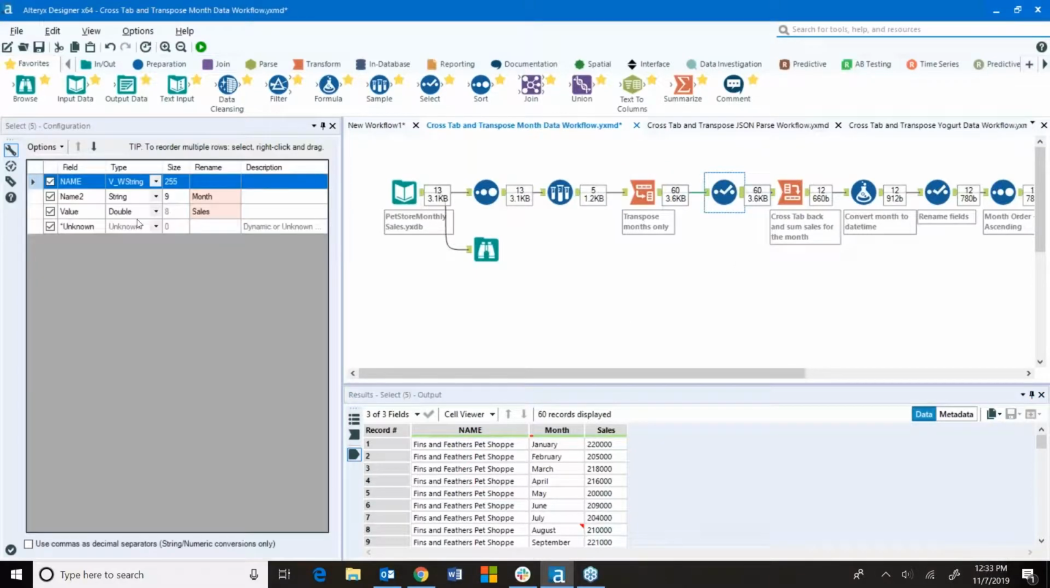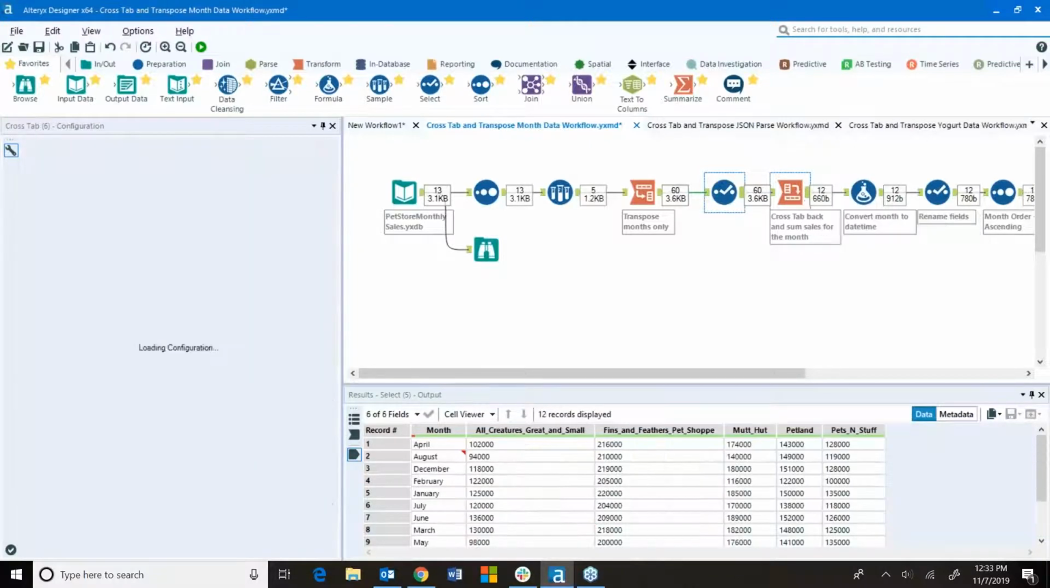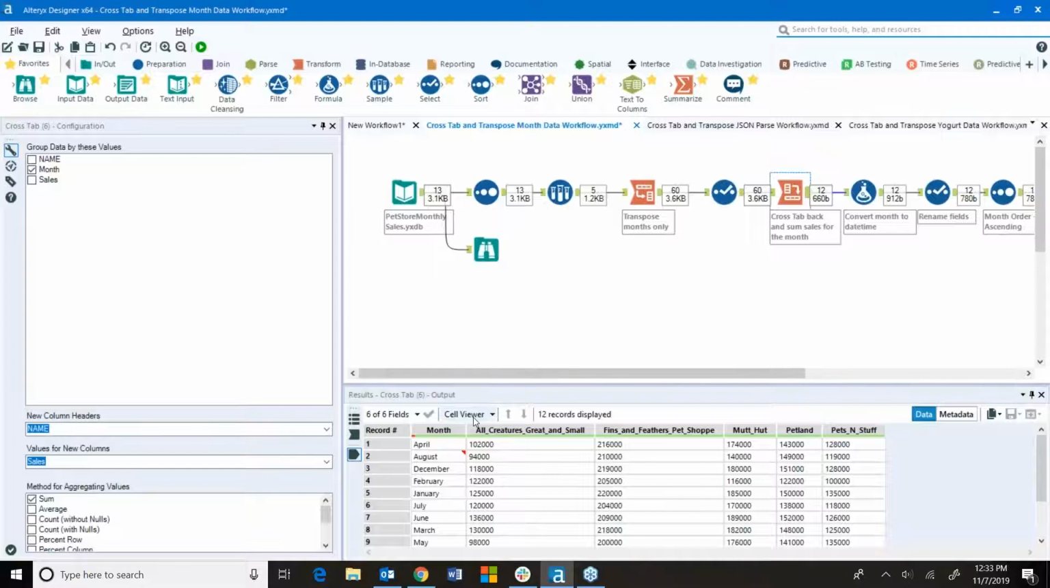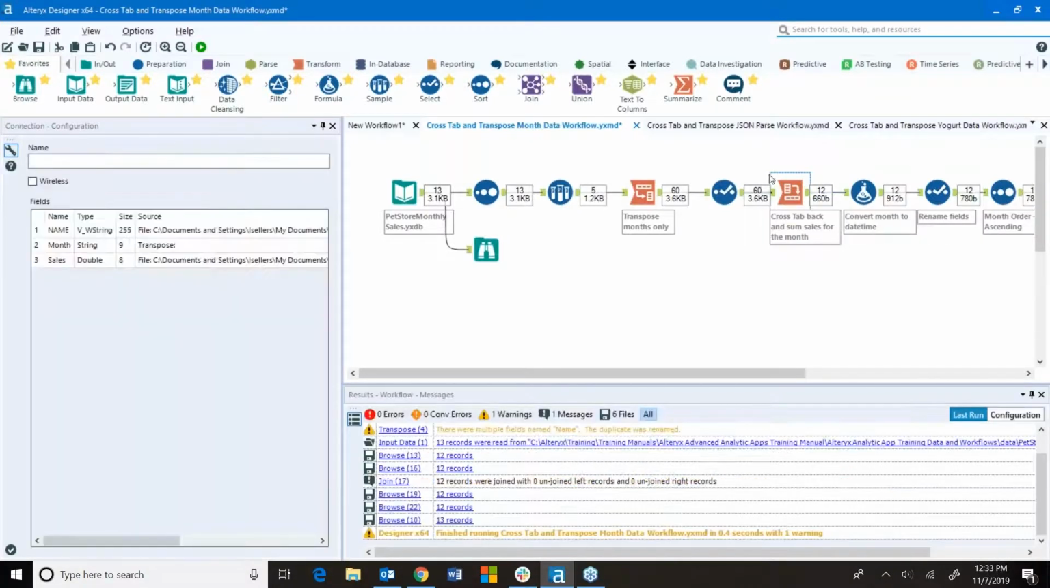I can actually use a select tool and just rename here. My name to is now month. My value is sales, appropriately so. And then I can actually sum the sales for the month if I cross-tab it back. So again, you want to keep the end in mind with the cross-tab. So with the cross-tab, I'm actually taking the month and I'm going to take the name of the store and make that my header.